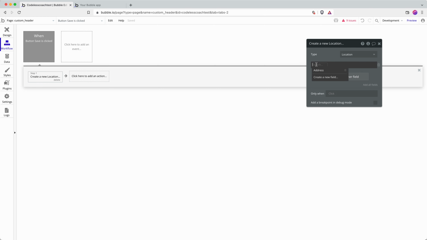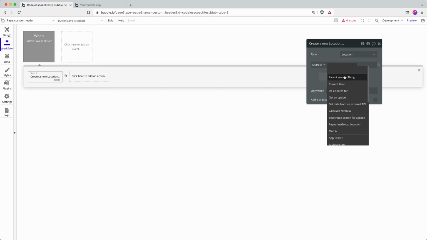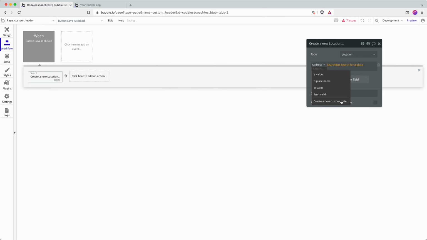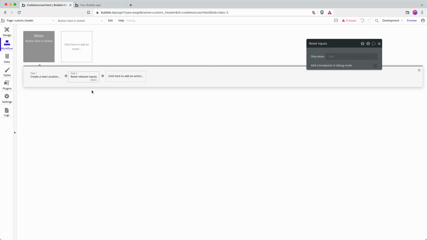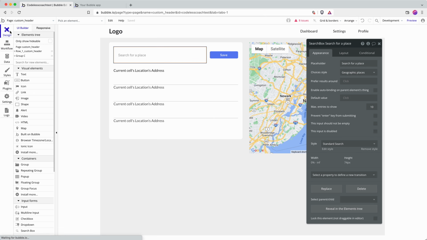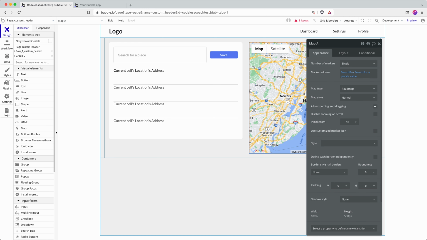So new location address equals search box. And so I don't want the place name because that would be a text value. I want the value because that's my geographic data. And then let's reset relevant input, so it will clear the text field.